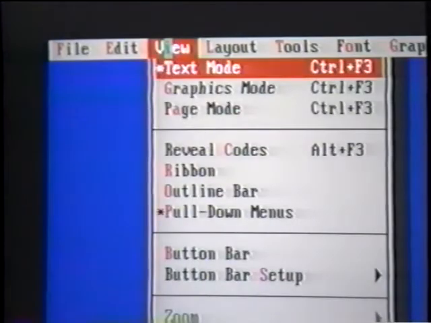You can select any one of these display modes by pulling down the View menu. Here we can see the three different modes of operation. The asterisk indicates we are currently in text mode. For demonstration purposes, we will begin our lessons in text mode and then switch to the graphics mode to view the differences.